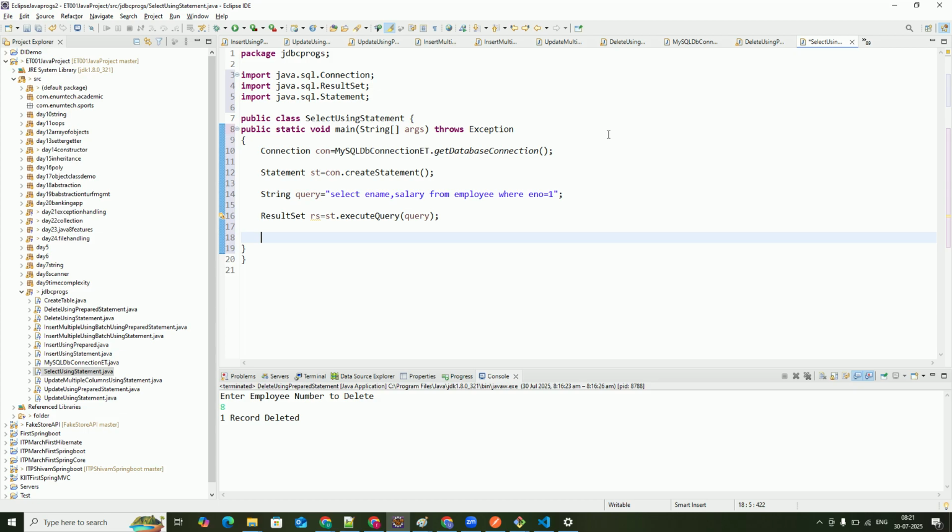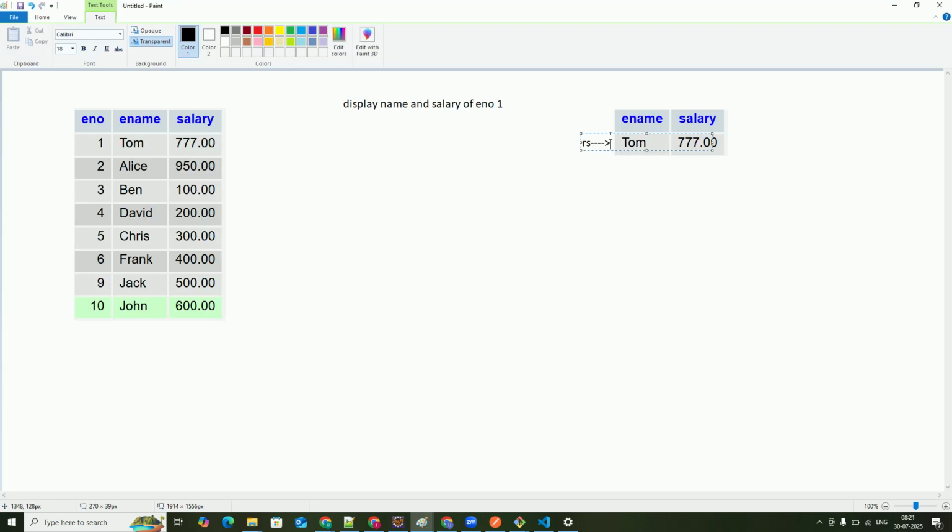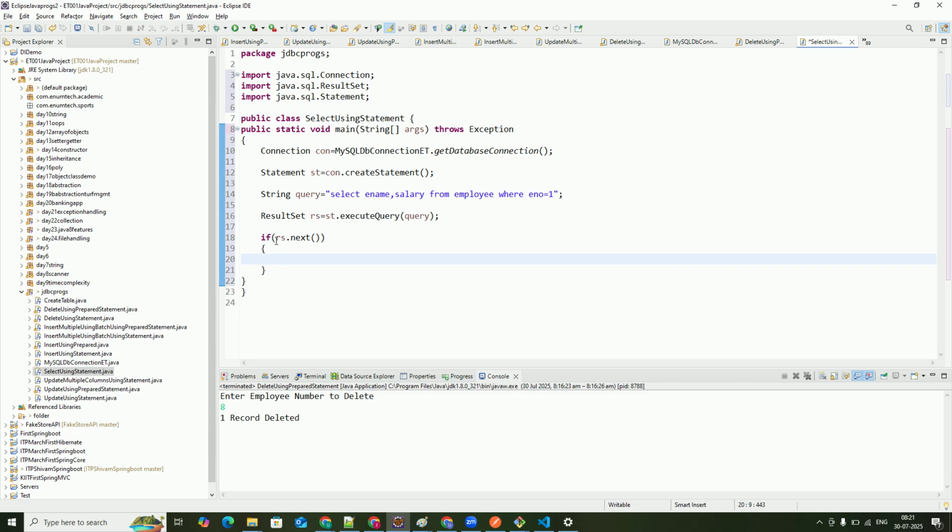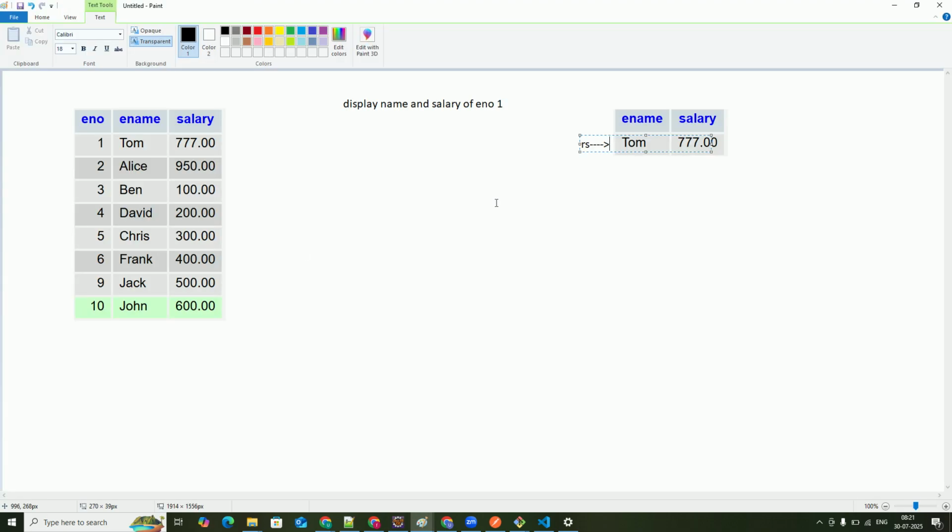So I will have to say if rs dot next. So it says move to rs dot next and check whether there is a record over here or not. Is there a record over here? So it will be true or false. Now where is rs pointing to? This, right? So now I can identify them by their name also or by their index also. And index starts from 1 over here in the result set.